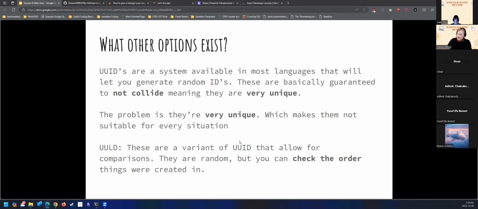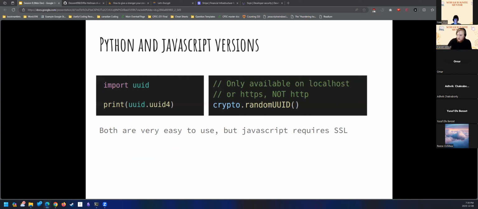So what other options exist? The main one is what's called a UUID. This is the one that everybody uses. And essentially what it does is it's unique. So import uuid. In Python, you can do it with uuid.uuid4, and crypto.randomUUID will work on JavaScript. These will generate random IDs for you that will work for everything, essentially.